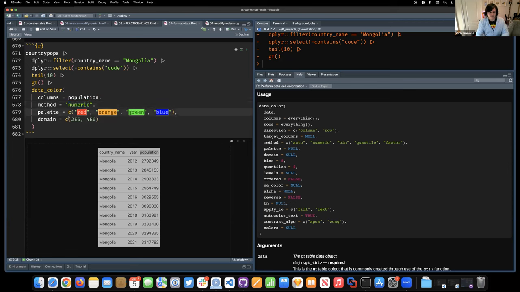And we're gonna have a palette. So what this means is we're gonna start at red, then orange, then green, then blue. We can have less colors, we can have more colors, it's totally up to you. We can even take colors from other places, like various palettes which are built into the package. But we're using this for now, because we can specify anything we want and play around with it a bit.